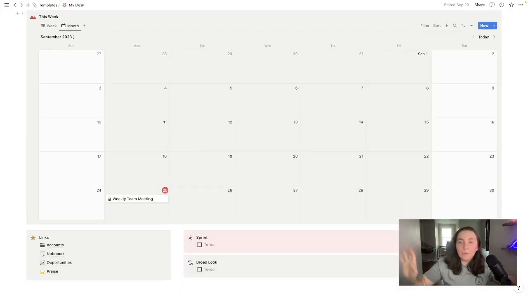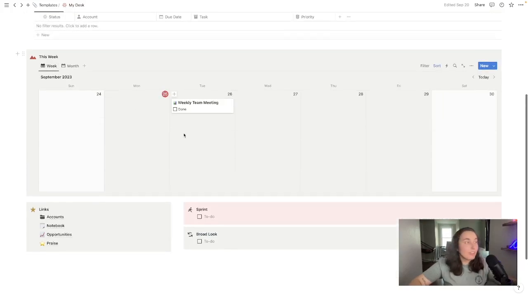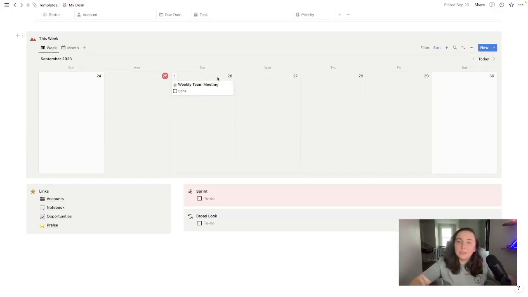Month, great way to mass move things, good way to see your at a glance month by month schedule, see what you've done, commiserate or celebrate, whatever you feel is necessary. I usually keep it on week view, feel like it's a little bit more useful.